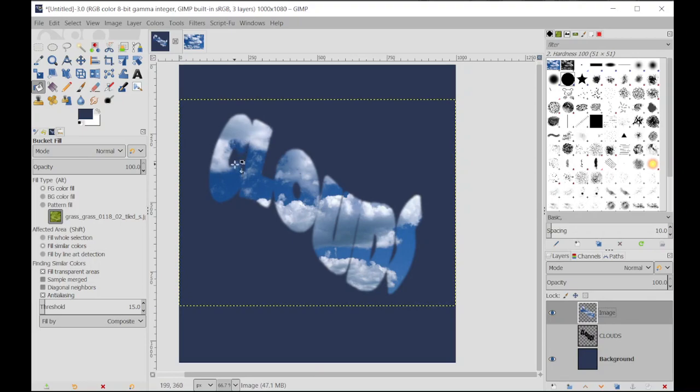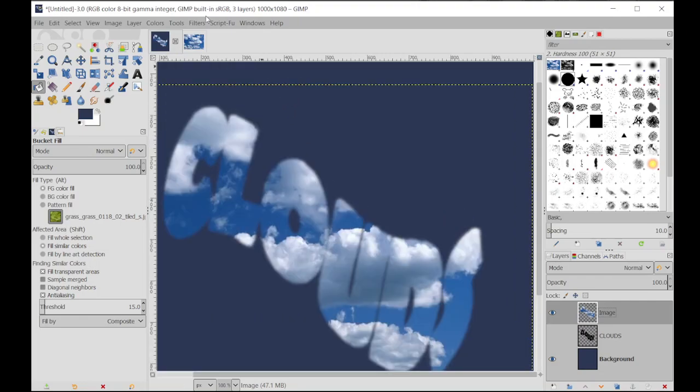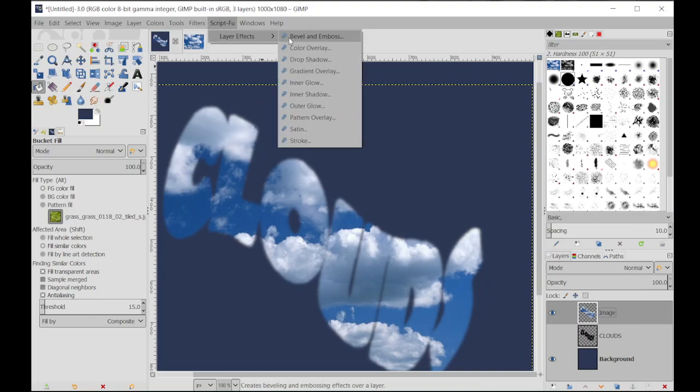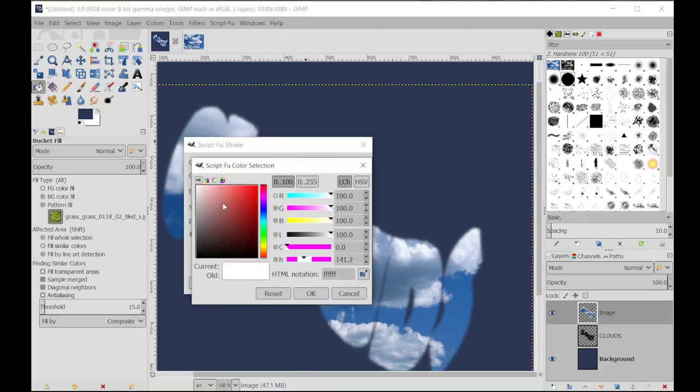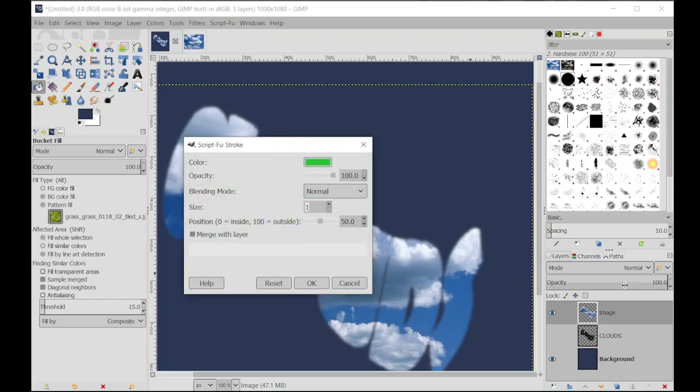And then as per your lesson, we're going to use your script foo menu to add some more detail to the words. So under script foo, grab your image layer and we are going to add a stroke, a color that will contrast against the blue and the white. I think your lesson recommends green of all things. Set the size to 5 and then click OK.